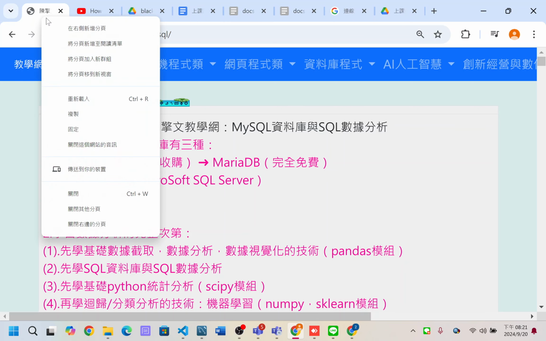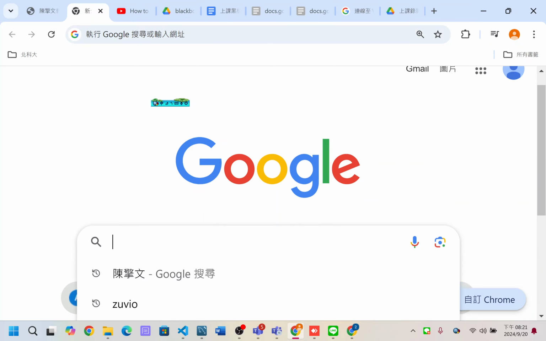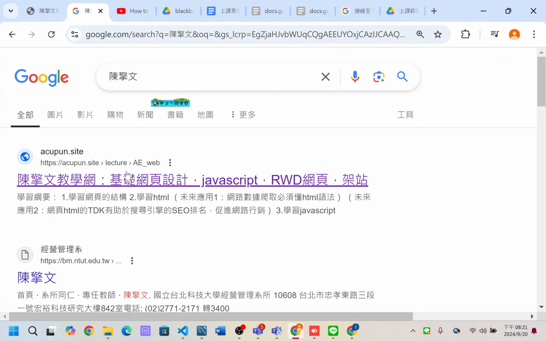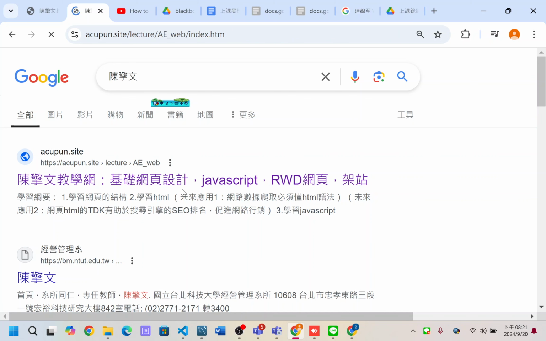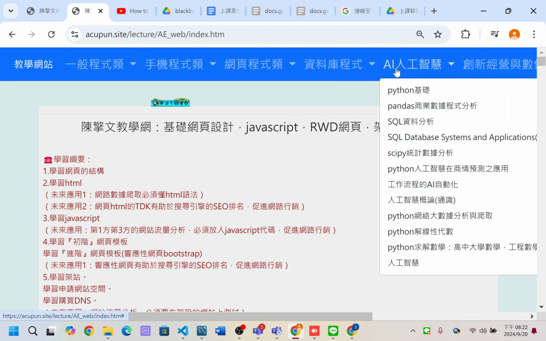Everyone, go to Google Chrome, key in my name, go to my website, and open two websites. The first one is the SQL. The other one is the SQL database in English.